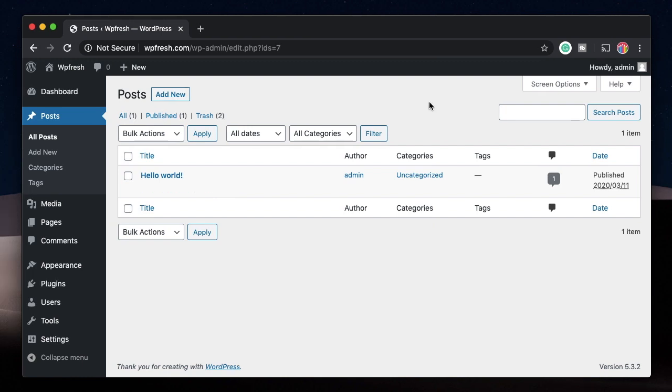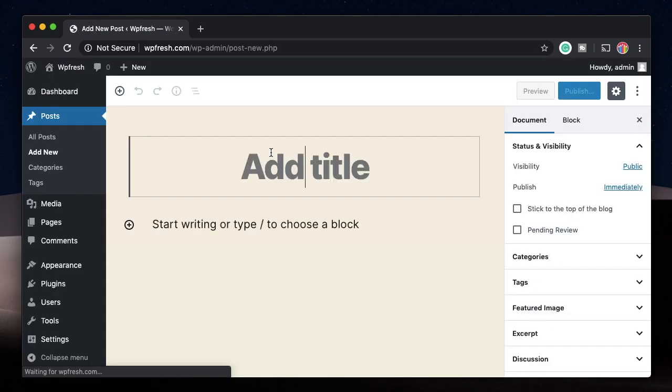Let's add. So I'll come back to my dashboard. I'll click on add new, or you can also click add new from here. Either way, it's the same. This is called Gutenberg interface, or simply called the Gutenberg editor or block editor. I have a detailed tutorial on Gutenberg. Do watch it after watching this basics video.